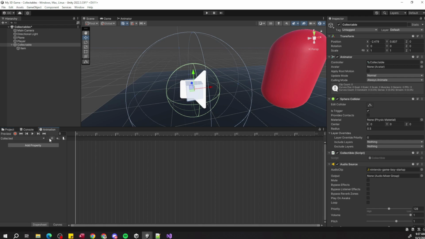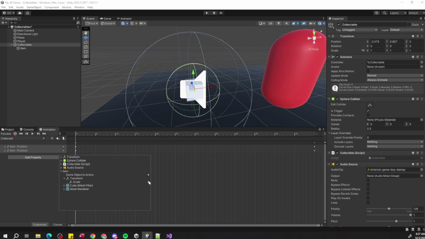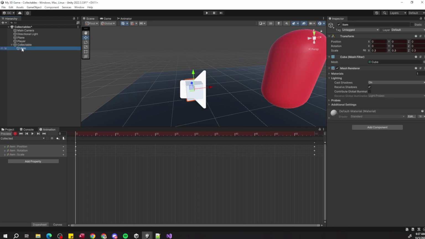And once that's done, I'm going to go to the newly created animation in my Assets folder and drag it into my Animations folder. Similarly to what we did for our first animation, I'm going to click Add Property, but this time I'm going to add the child item's transform's position, rotation, and scale. Because I'm going to have this cube speed up its rotation, rise into the air, and shrink until it disappears. So first we're going to press record, click on the item child object, and make sure you have the item selected.